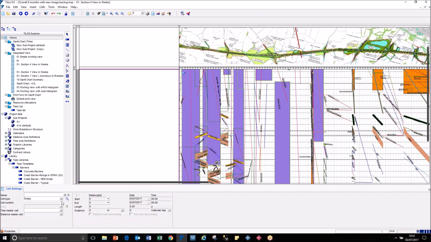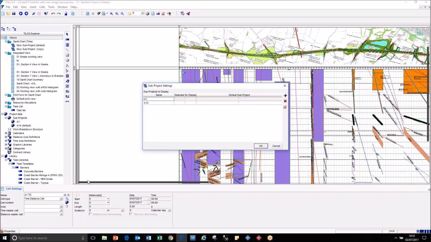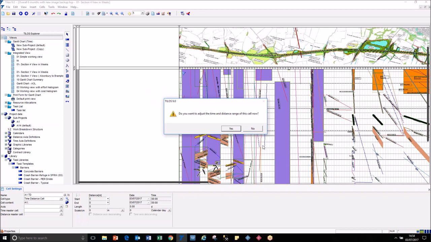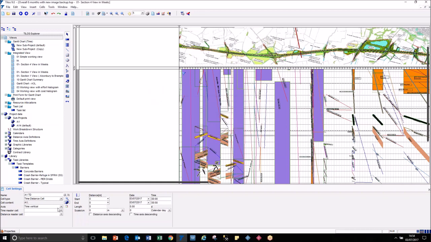The really important thing now is that we make this cell a time distance cell. And we're going to call this A1 time distance. That's just a label. What it contains is just the task coming from the A1 sub-project. We're going to inherit the time from the one on the right hand side, so we don't have to enter a time range. This time range is the same as the cell over here. Now, only the distance.